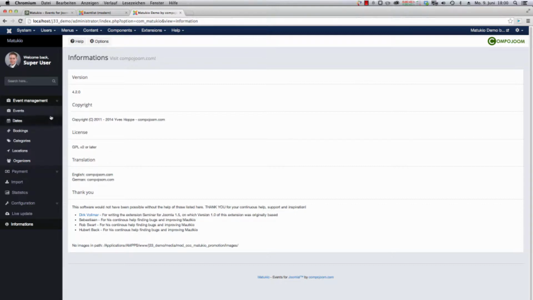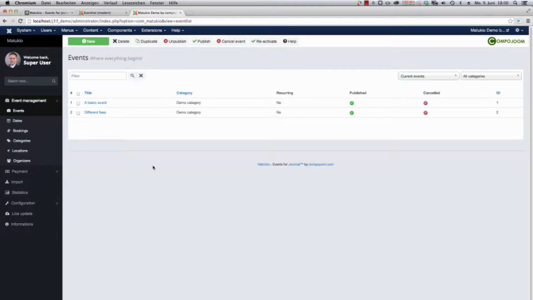Let's start with the events overview. One of the big features of Matukio 3.1 was recurring events. Because of that, events are now divided in that view and in the dates view. But we're going to come to that soon. As you can see, we have that new Bootstrap layout, new buttons. It now perfectly fits the screen. It's mobile optimized and so on. I'm going to show you some more things about that.